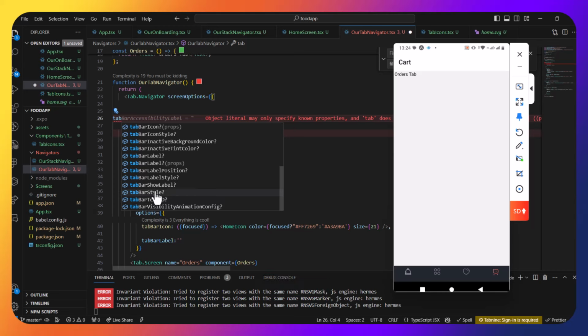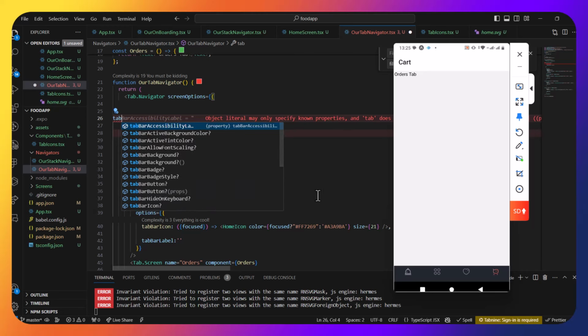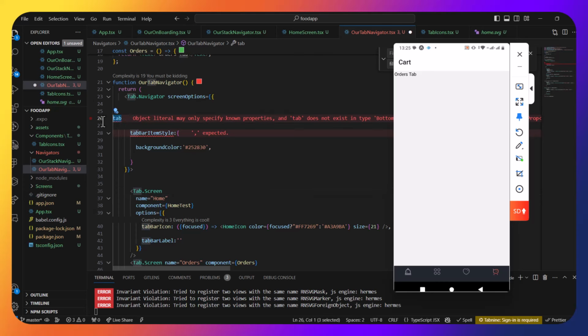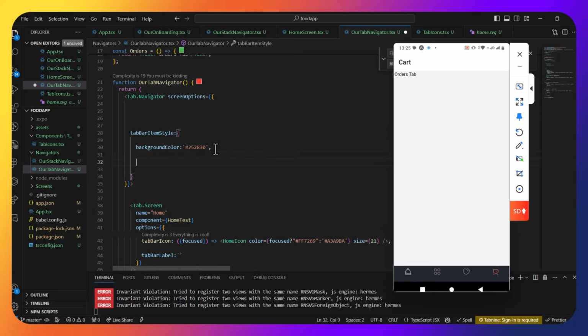Tab bar style. It looks like at the moment I can't locate what I want, but with time I will. So for now let's continue and pretend this is the only container that is here, which is the tab bar item. This is the tab bar item style. Let's pretend like that.